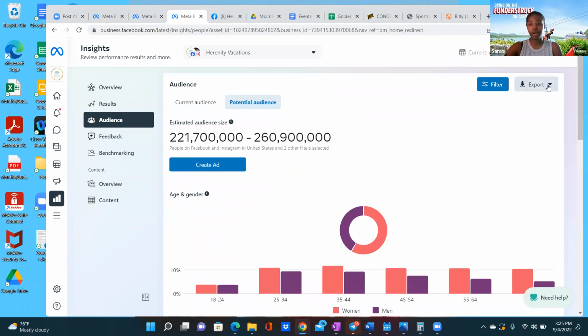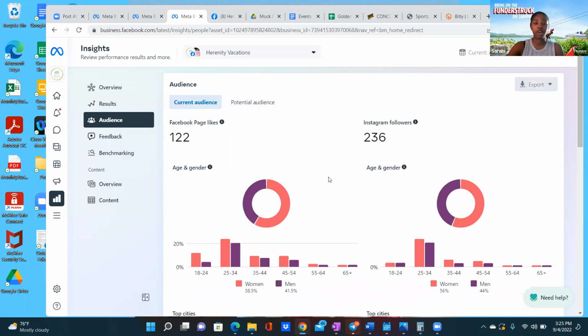Now, this is also printable. So if you want to put this somewhere like on your board or on your wall, you can export this and print it off as a PDF. That way you can compare it when you're going through quarterly. Because on the flip side, it has your potential. It also gives you your current.